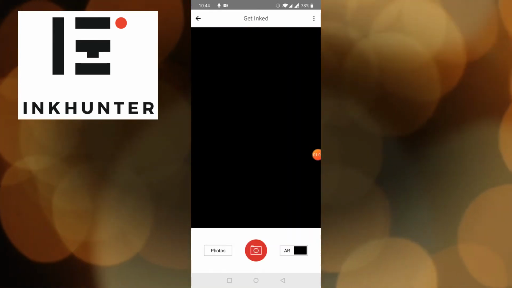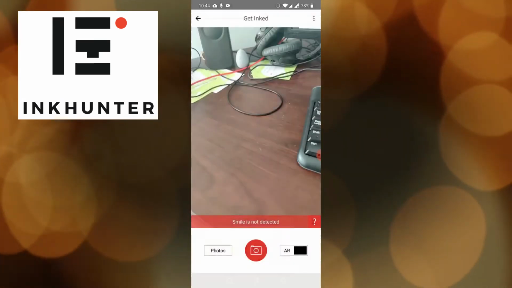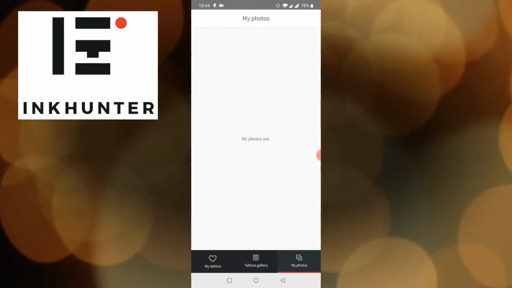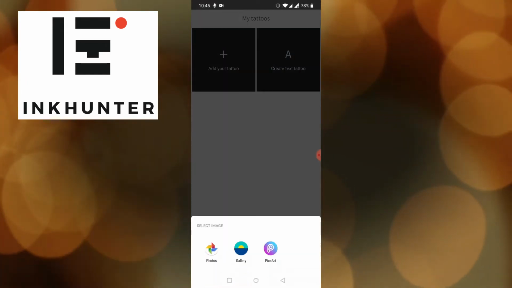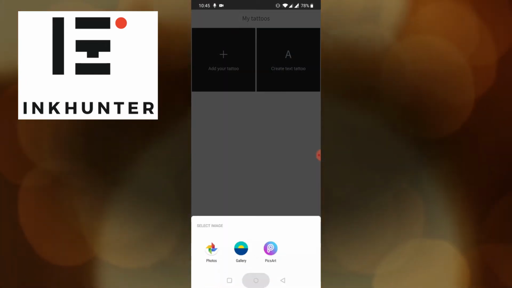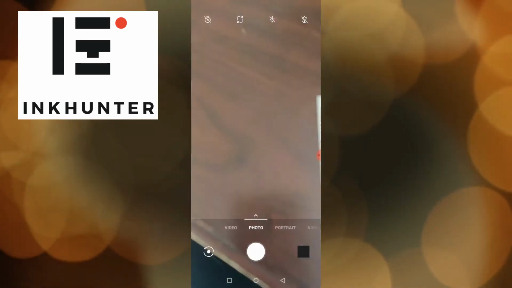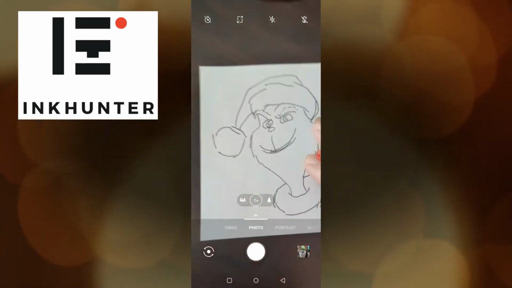You can do different things. And one thing that I really like is that you can create a tattoo with your own drawing. So I'm just going to take a picture of that ugly drawing I just did. I'm going to try it as a tattoo.